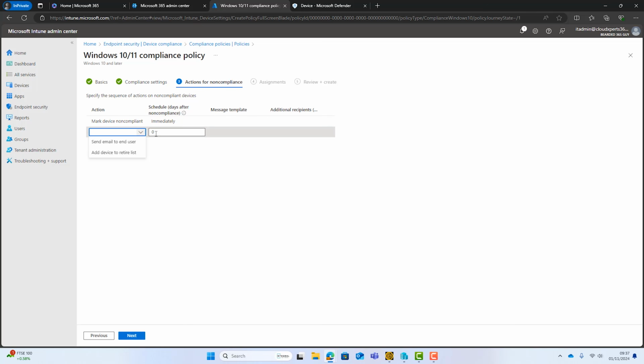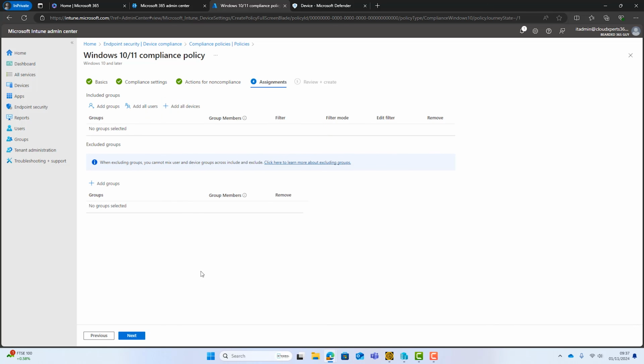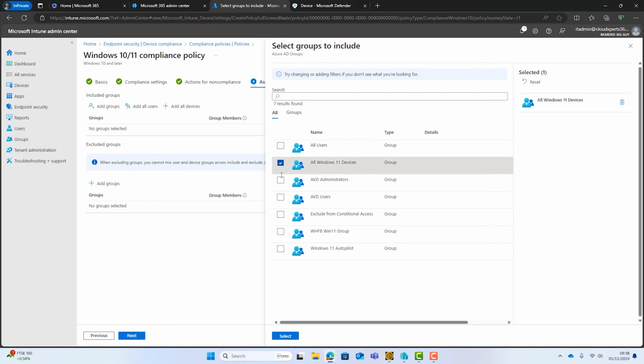We can do other things like send emails and things like that, but for our purpose, this is fine. Click on Next, and then we need to assign it to a group. So again, we can create different groups here. We could have high privilege machines, and we could create a policy for that. But for the purpose of this, I will add our trusty Windows 11 devices.